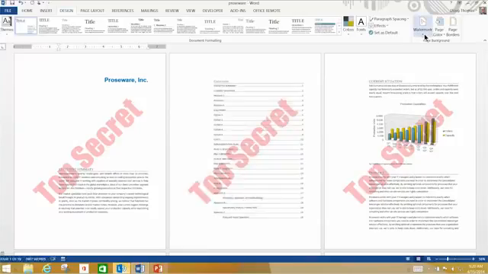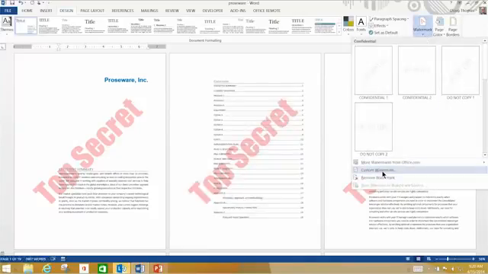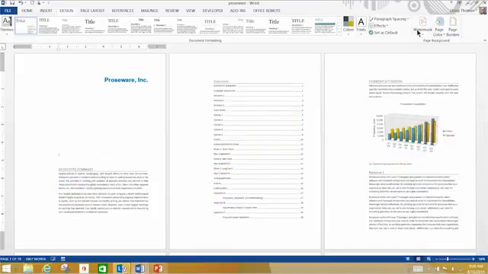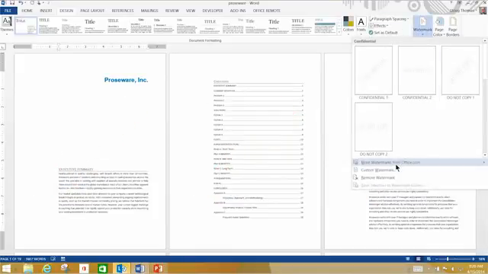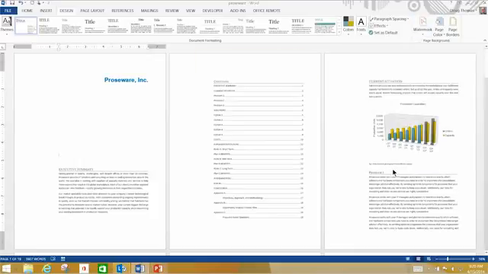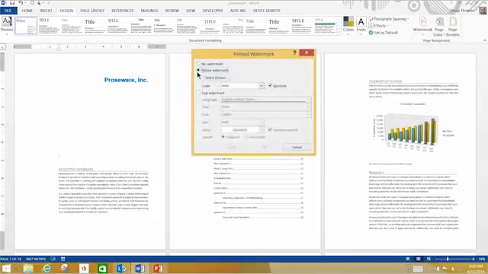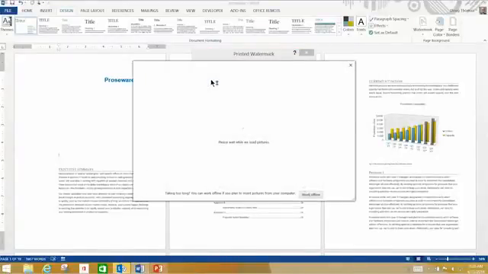Let's talk about pictures here, because that's what a lot of people want to do. So let's remove this watermark and start just from scratch. Again, design, watermark, custom watermark, and now we'll do a picture. A lot of times people want to put their logo, their company logo in here, so let's select a picture.